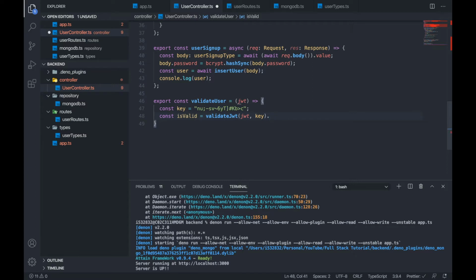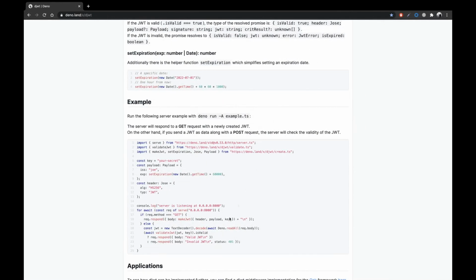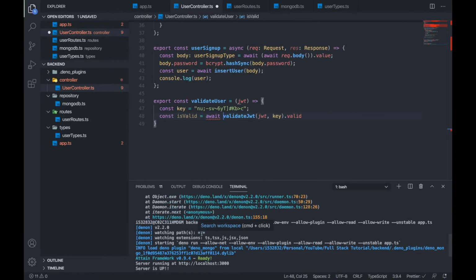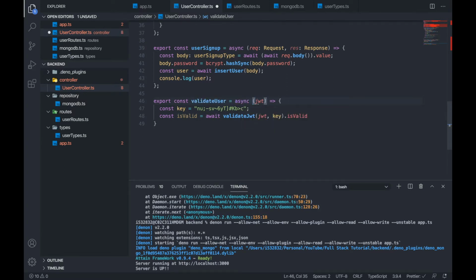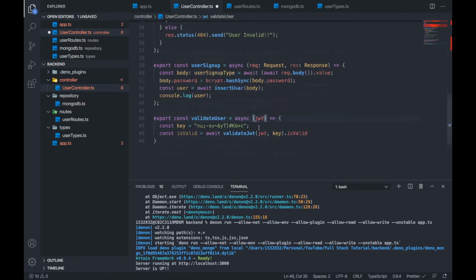And then we'll say isValid, and await. Let's just confirm this. Yep, isValid.isValid, and we'll say async here. That makes it work.